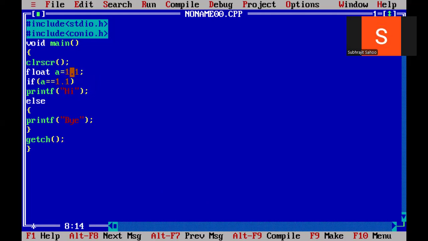So here, no doubt the value is the same, 1.1 here and also 1.1. But because of the data type, what is the default data type of 1.1 here? Double. If I simply write 2.1, 3.1, like this, then those values will be treated as double type, not float type. The default representation of a floating point number is double type, not float type. If I declare a float variable, then it will be treated as float type. Here I declared a as float type, so this a 1.1 is float type and the plain 1.1 is double type.